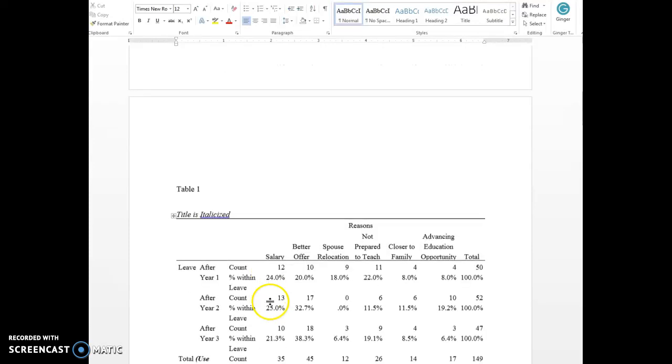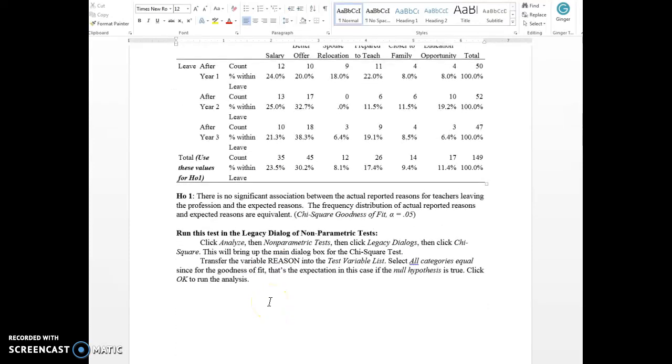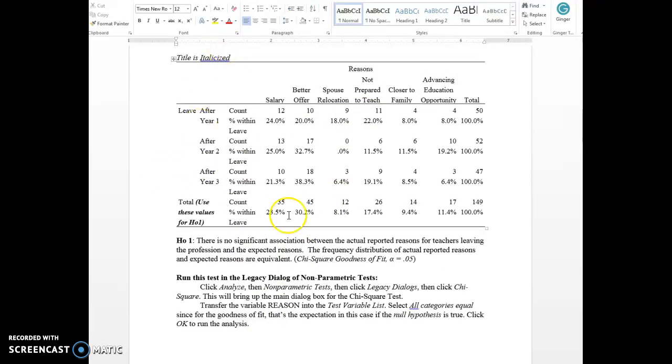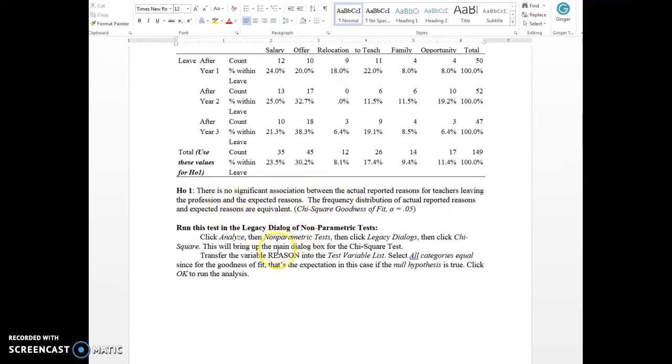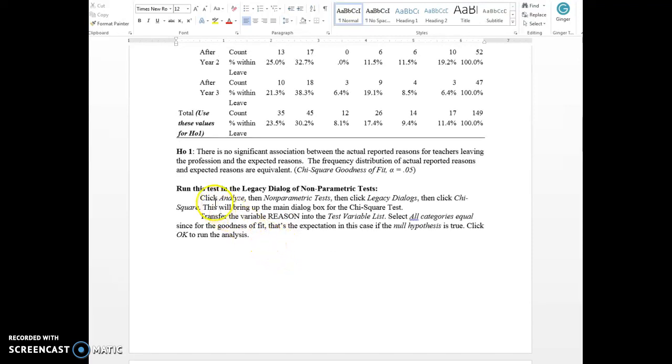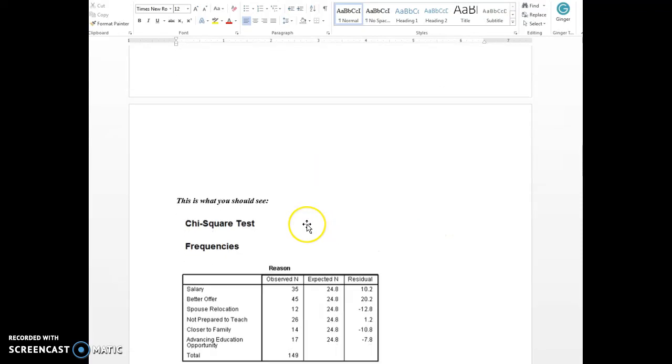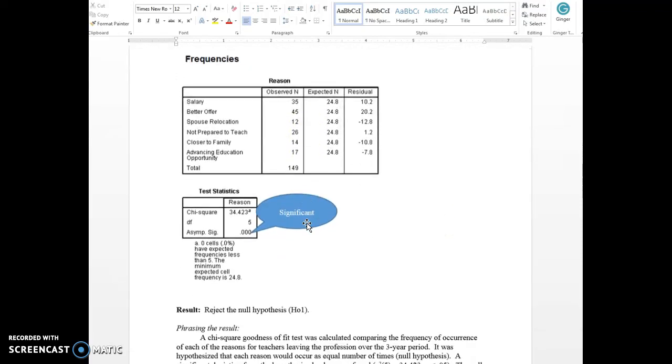Let's come down here and see what other tables we've got. Oh, there's that table where I did it italicized, HO1, there is no significance. Here's the hypothesis. And we ran these, that's another thing, when you run these chi-squares, you need to run those in legacy dialog. So you have to go through the process and hunt that down, because I think it's better than the new stuff.